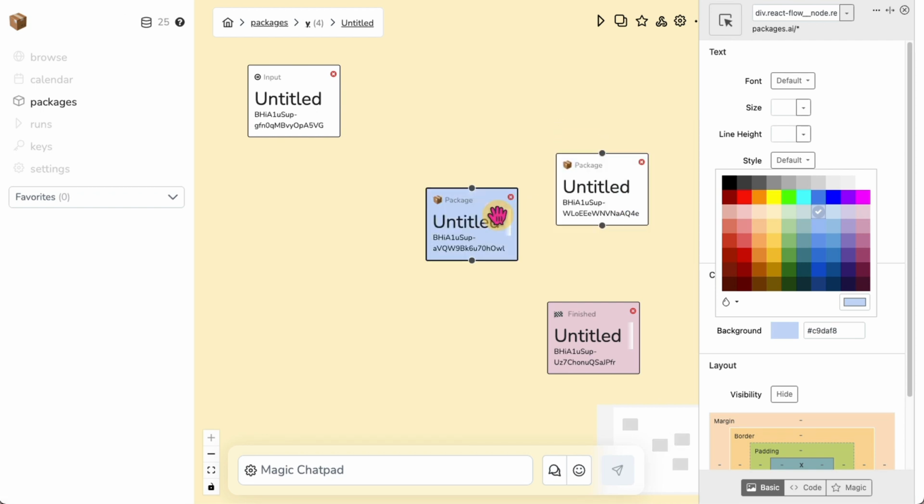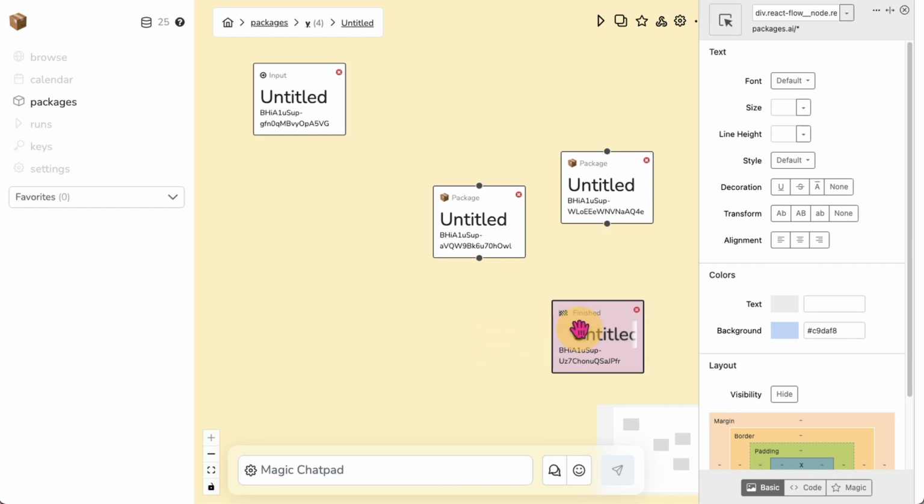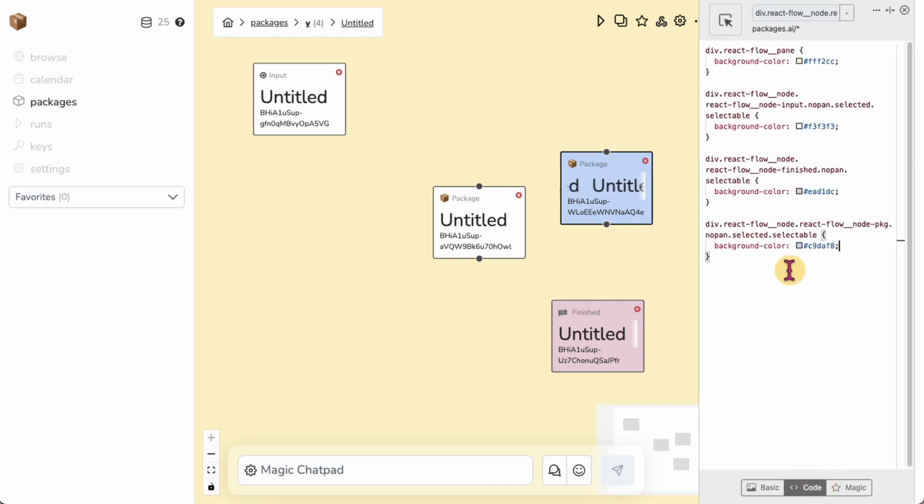Every package that I create now, when I click on it, it will have colors. So you're asking how come this one doesn't change? Well, if you want this to be permanent, like all your input boxes are going to be gray, all your packages are going to be blue, and you want it permanently fixed, then you can click on the code and just remove one or two things.